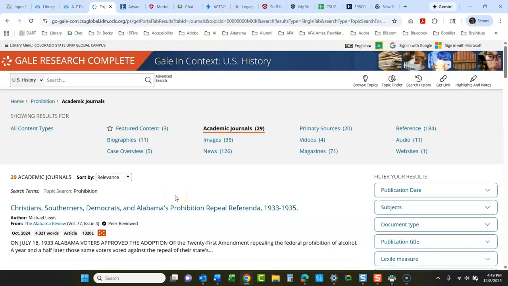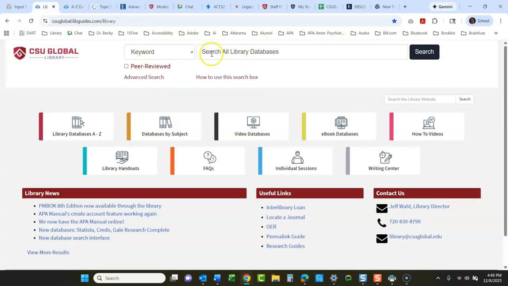Okay, that's a pretty simple way. Let's look at way number 2. So let's say these articles weren't good enough, or you didn't think there was enough variety in them, and there's 29, it's not a ton. What I would probably do then, let's go back and jump into the search all databases feature here. Okay, what I'm going to do, I'm going to click advanced search.